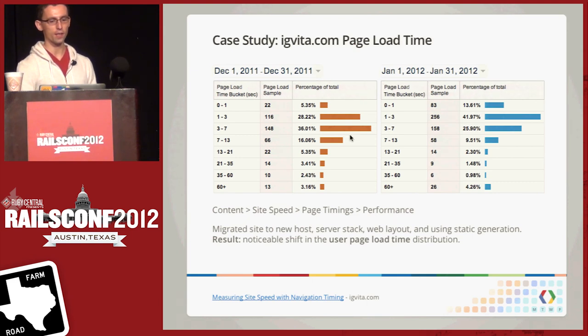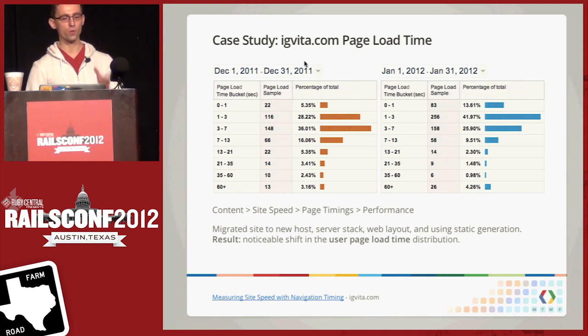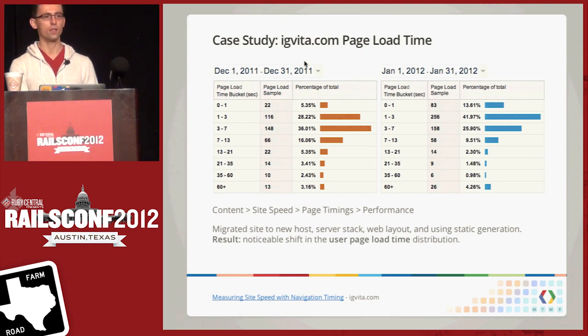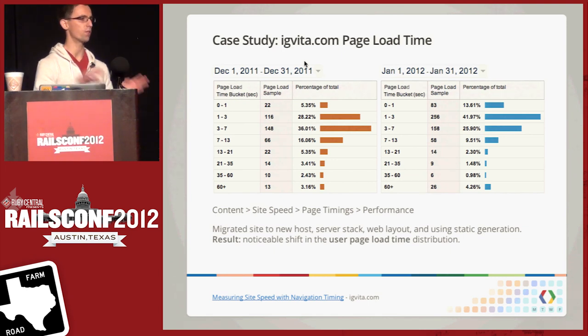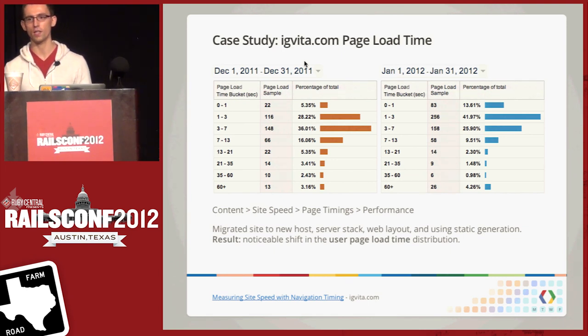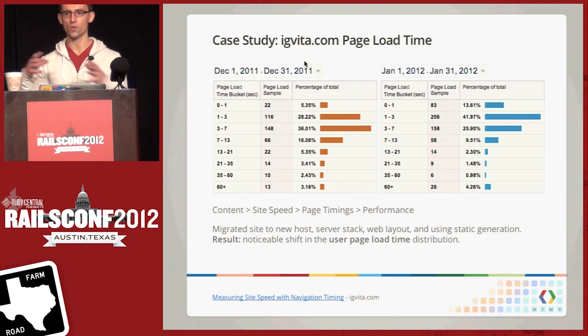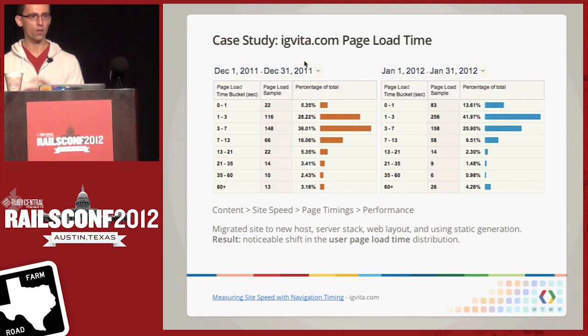So here we're looking at an example of, this is just my own site, and this is a kind of case study I put together where back in January, I actually completely changed over my site, right? I moved it to a different server, I redesigned the pages, I migrated from WordPress to a statically generated site, all of these things.